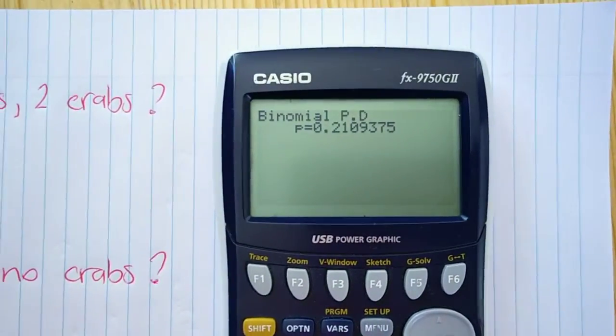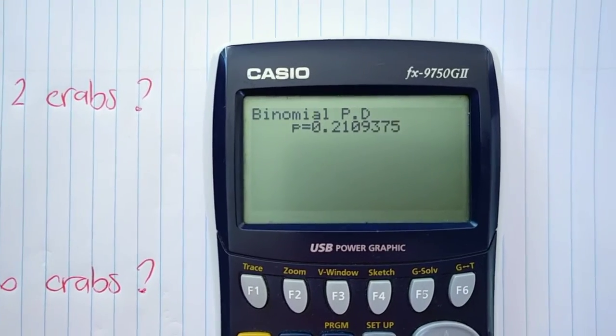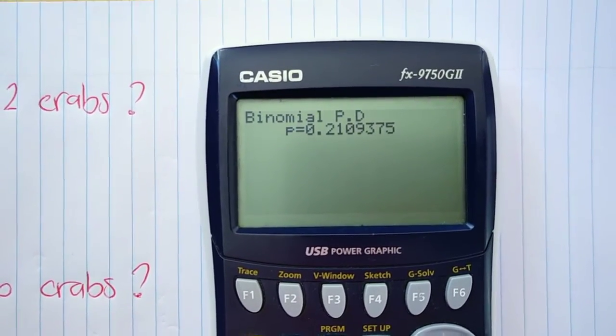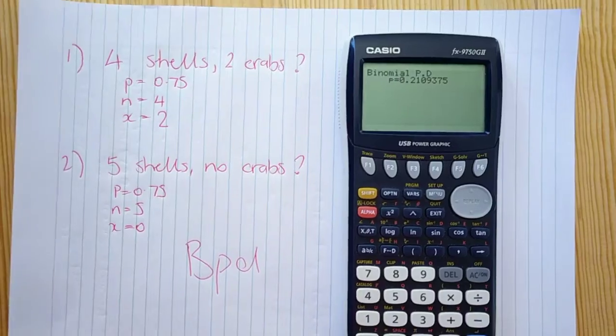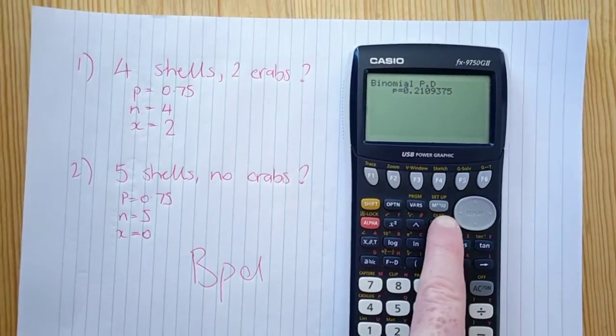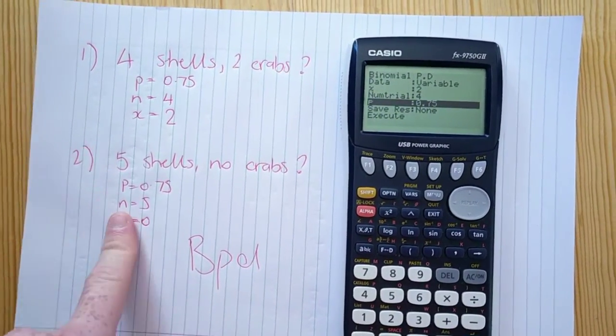And that is about 21% or 0.2109. That was rounded to 4 dp. To go backwards, we're just going to click exit. We've now got a different scenario.